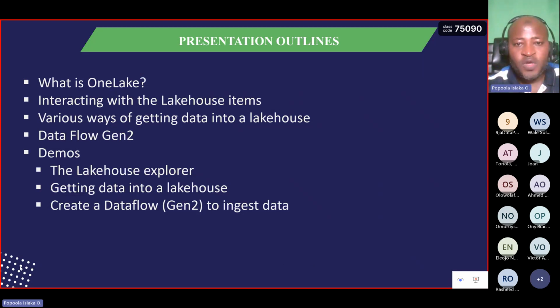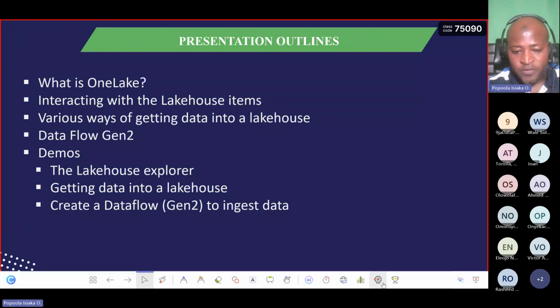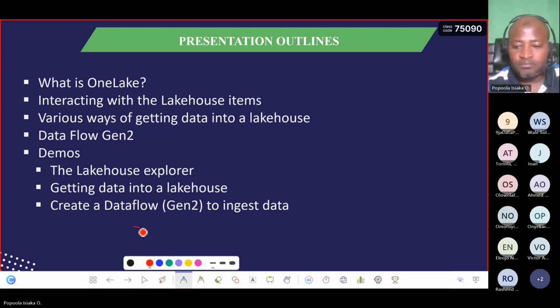For the outline of our presentation today, we'll be looking at what is OneLake, interacting with Lakehouse items, and various ways of getting data into a Lakehouse. Then we'll be looking at Dataflow Gen2, and there will be a few demos that we look at.